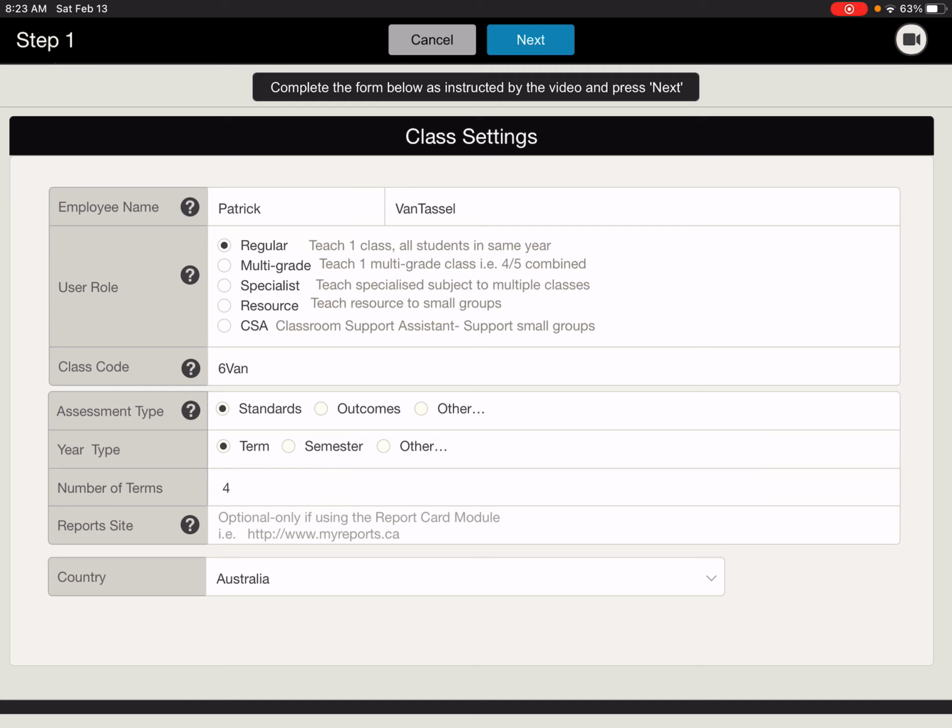Assessment type. Curriculum departments, or education departments, I should say, in every state or country or province, have a name for their standards. Some call it a standard. Some call them outcomes. Here in Australia, it's a national curriculum, and they call them content descriptors. But it's basically the standards in the curriculum that teachers want students to achieve. This is just the name of them.